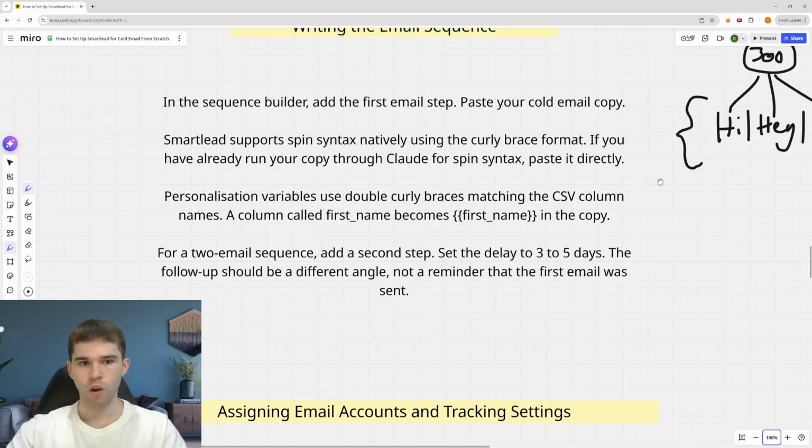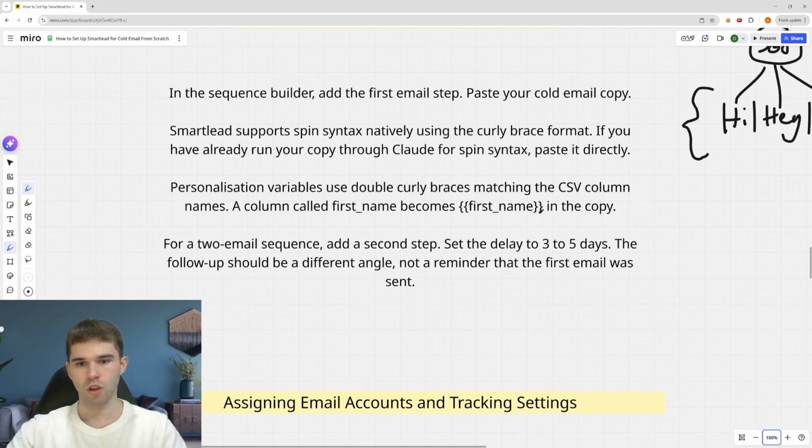Now, if you have already run your copy through Claude for spin syntax, just paste it directly in. Personalization variables use double curly brackets, matching the CSV column names inside of that. So if you are linking to a variable, it's just like this in the copy.